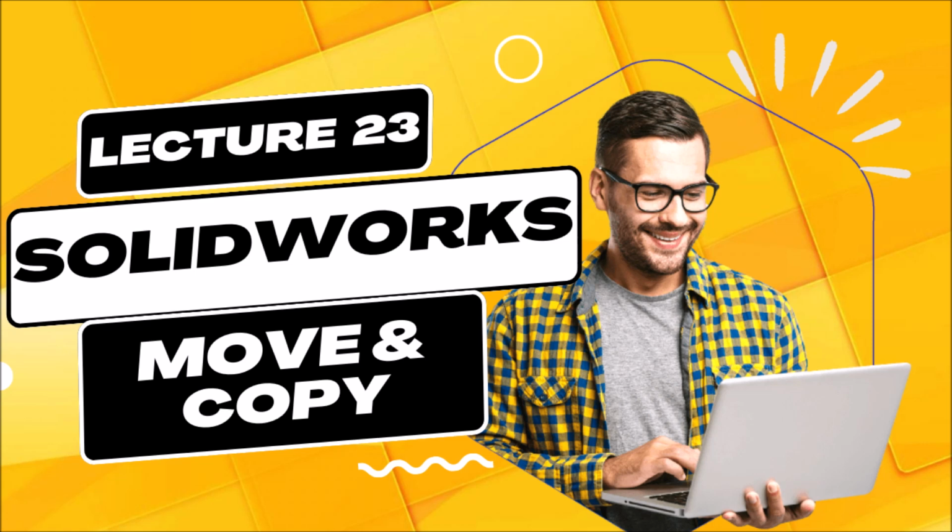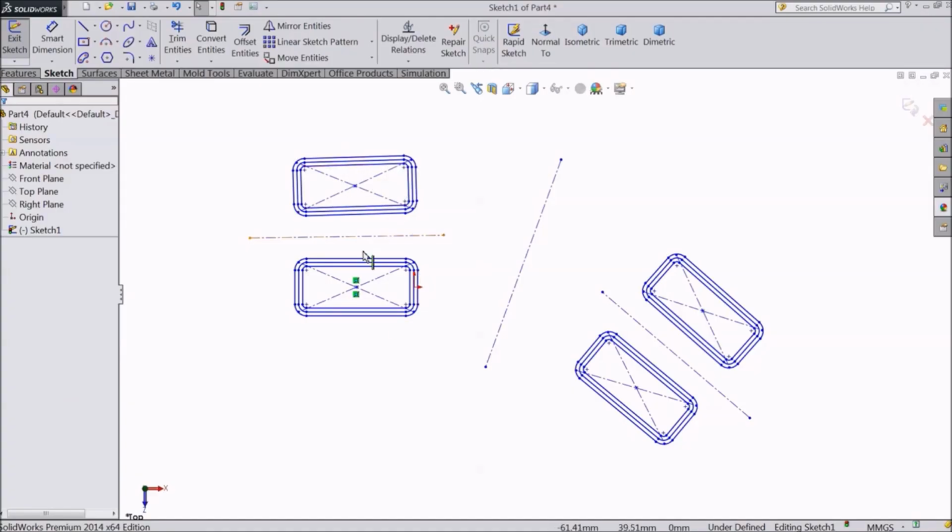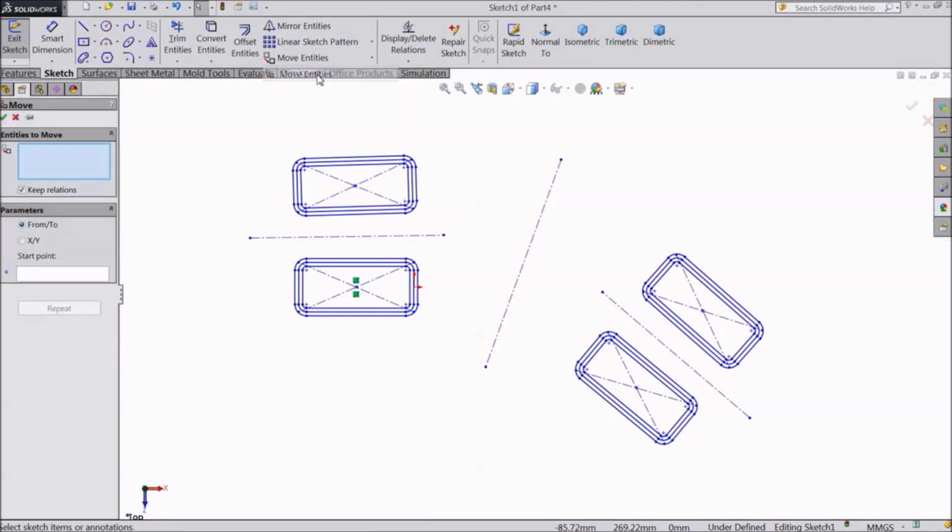In this lecture, we are going to learn how to move and copy entities. For this, we will use the sketch we created in Lecture 18, using the Mirror Entities command. Now let's go to the Move Entities option and click on the drop-down. You will see 5 options out of which we will learn the first 2 in this lecture.